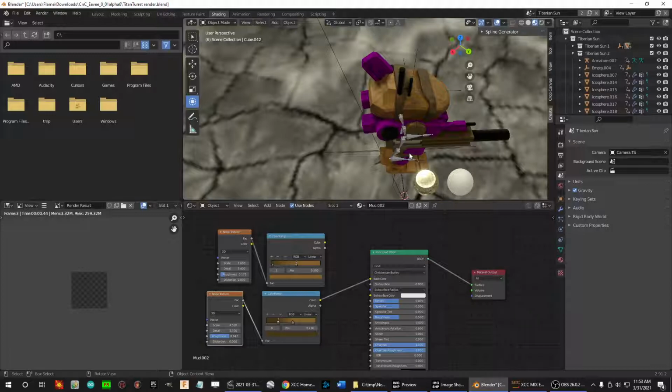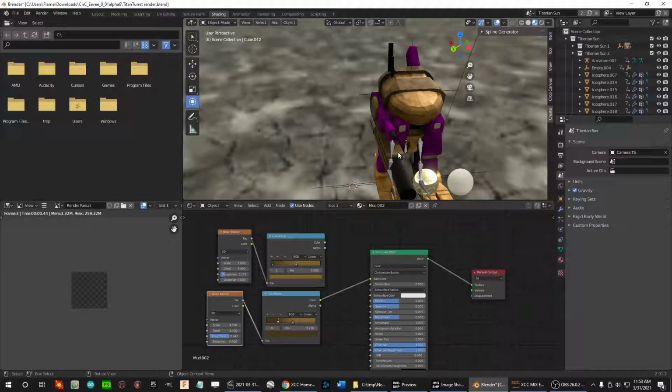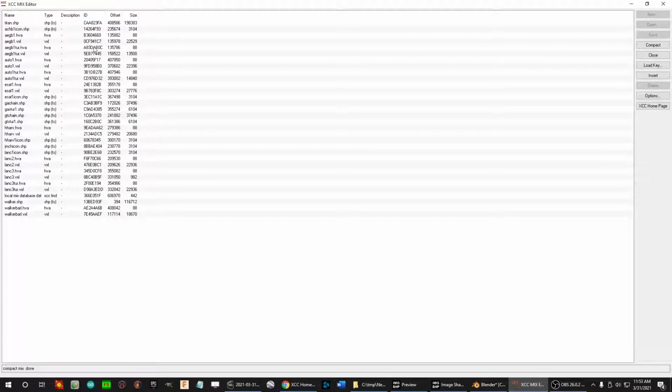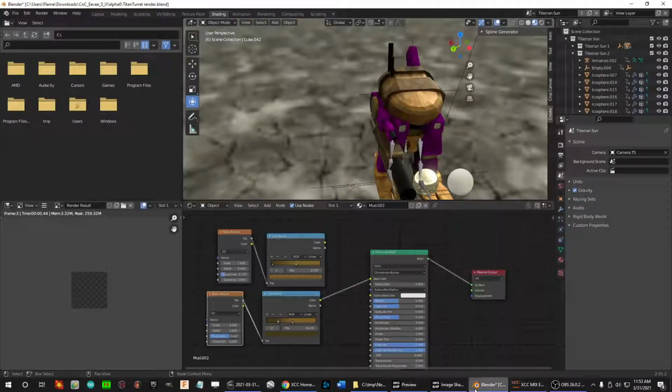The first is Donut Arnold's Blender template, which will give you your camera angles and your lighting. Second, Image Shaper by LKO. You're going to use this to compile your SHP. And XCC Mix Editor, which is used to put the SHP into a mix file. Once you've gotten those, which are linked in the description, head back over to Blender.